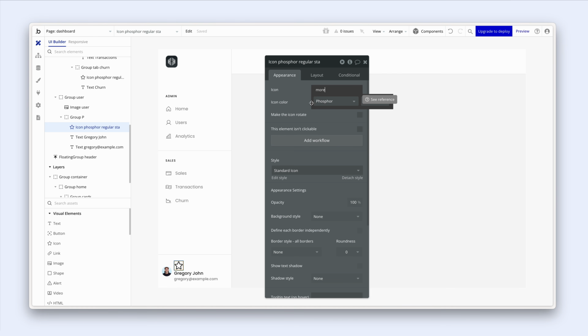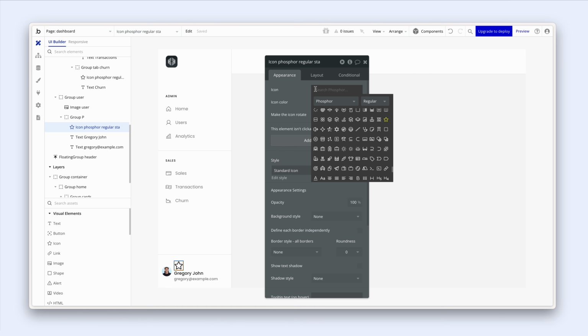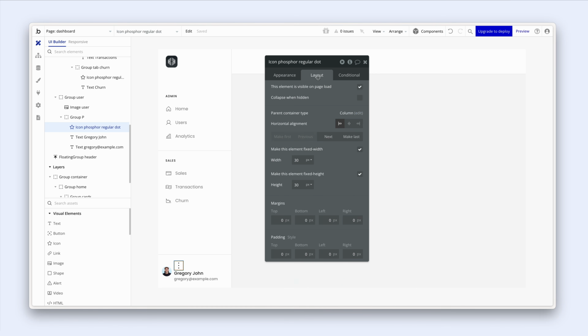Let me type the word more, vert. All the icon libraries have different names for these things. Okay, vert, that works. Add these 3 dots here. Let's change this to 24 by 24.